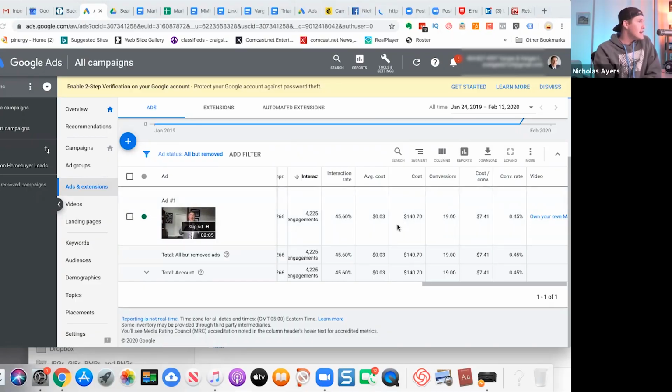So you've got 19 leads coming in at a pre-optimization cost of $741. That's really good. Is it? Yeah, that is really good. Because the goal is to try to get these even lower by taking out the stuff that's not working. So let's go ahead and just dive into the demographics here.